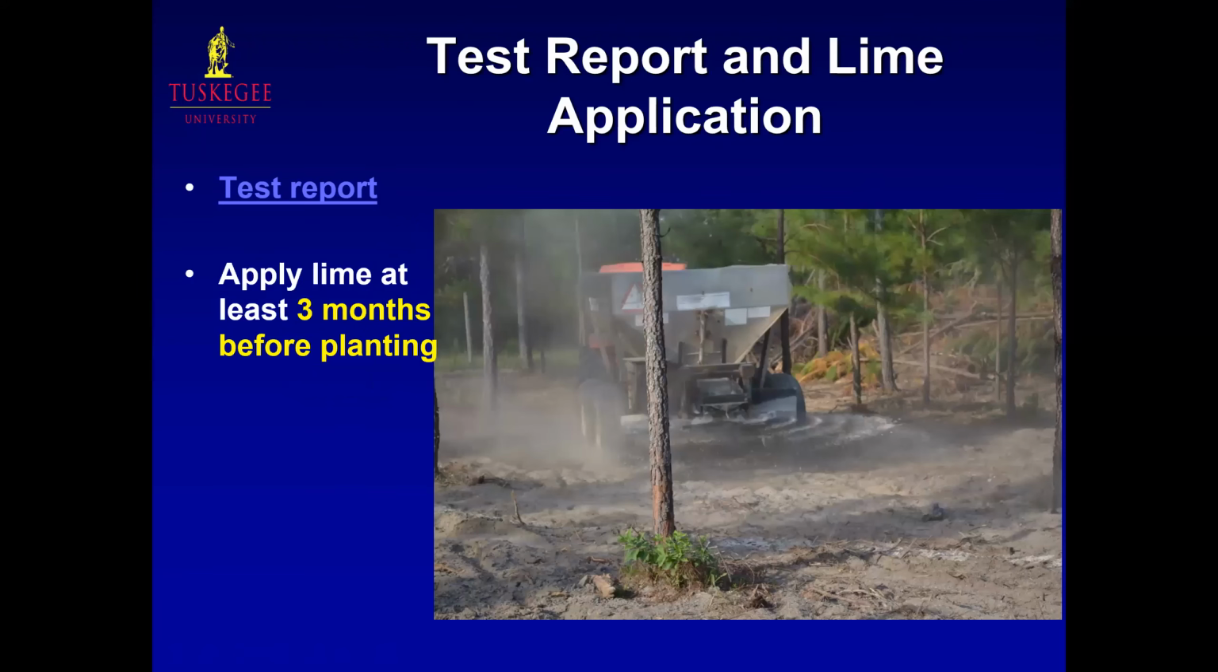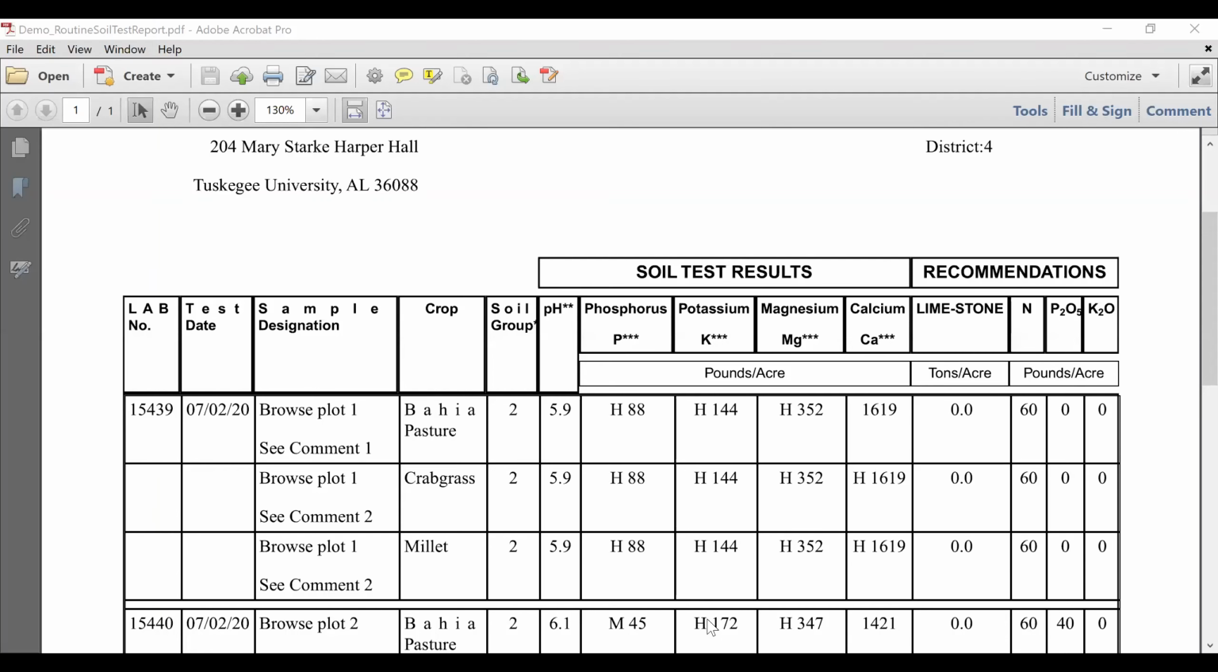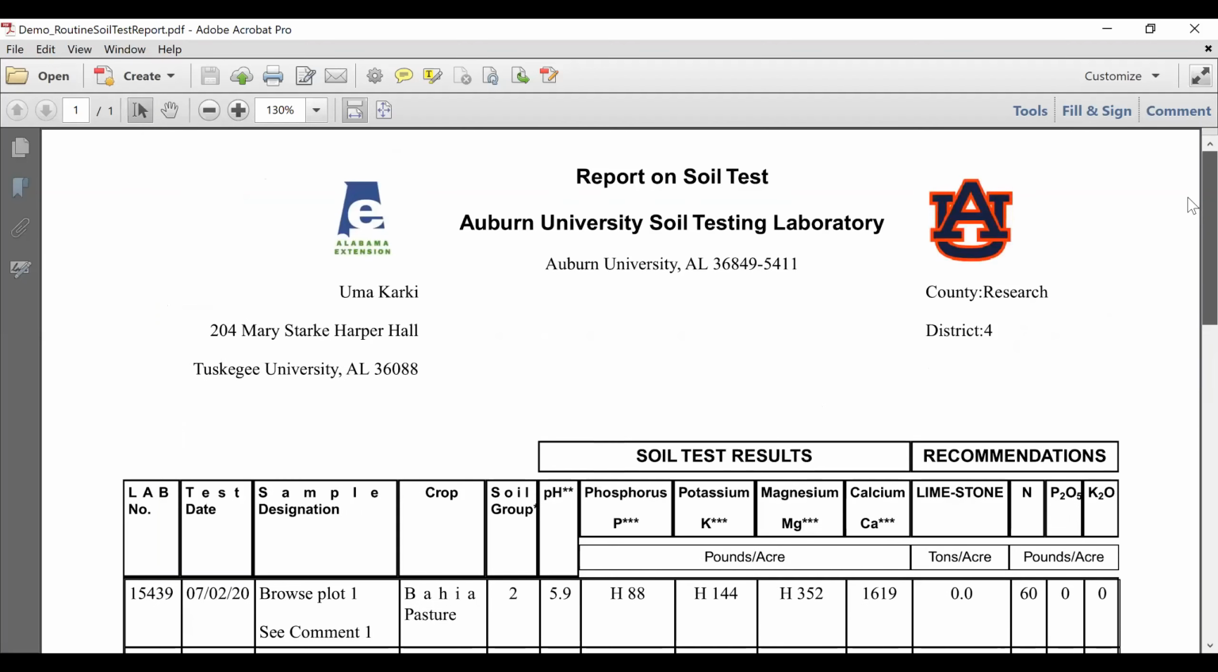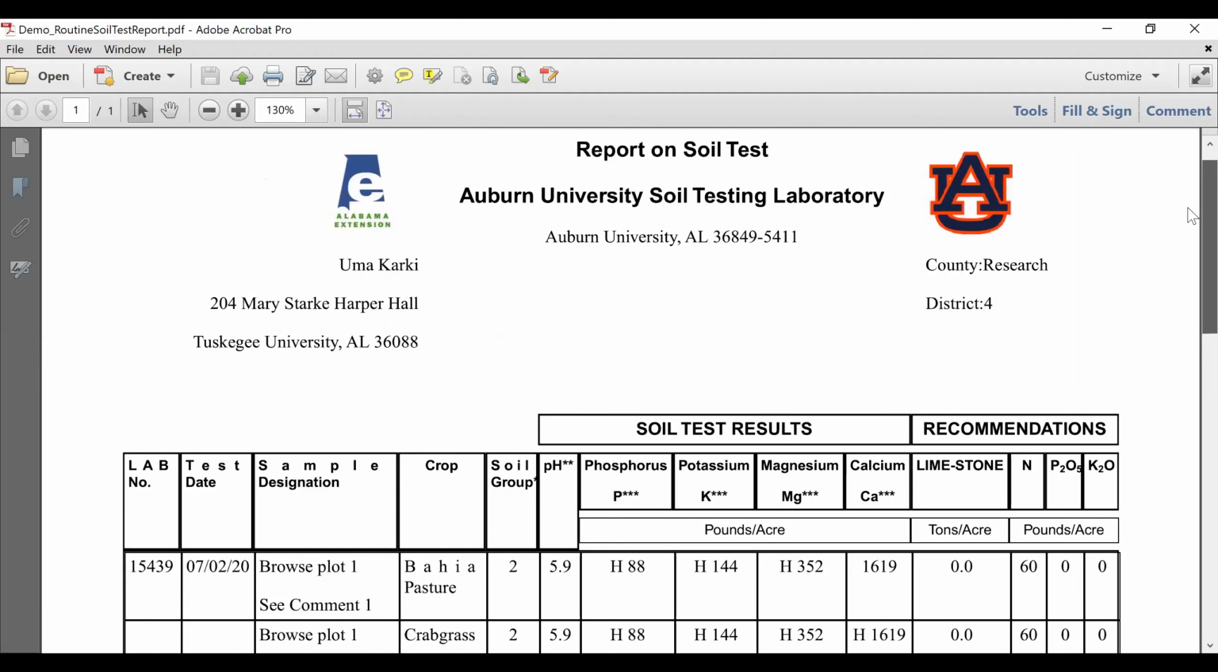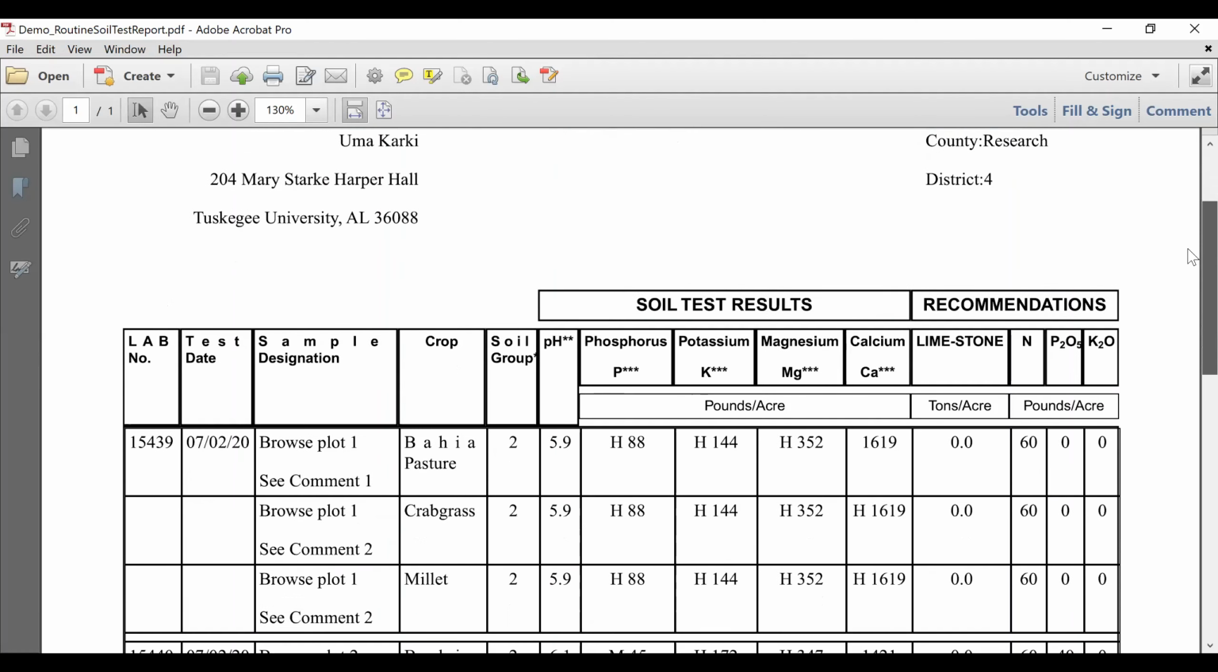So, test report and lime application. Once we submit the soil samples to the lab, they will send the report within a week. Generally less than a week, maybe 3-4 days, you'll get a report. Let me go and show you an example report, what it looks like. This is one of the reports that was from one of our research sites.